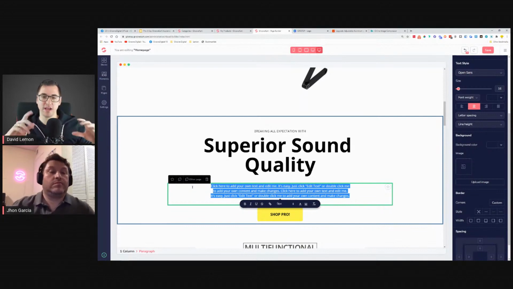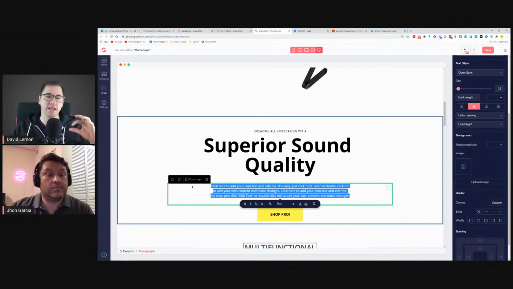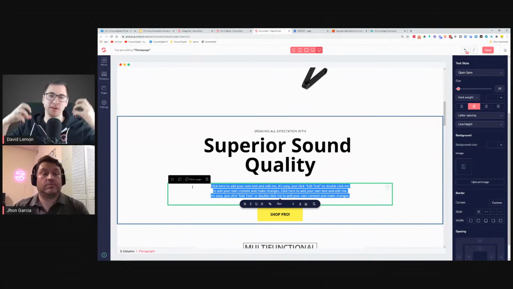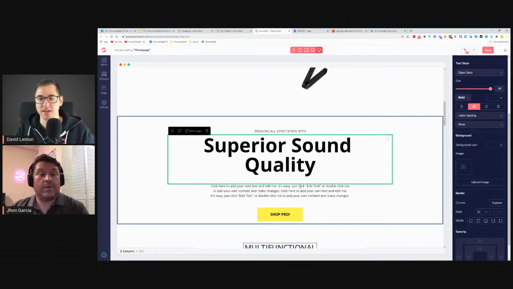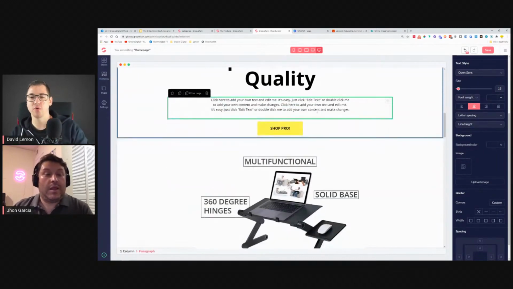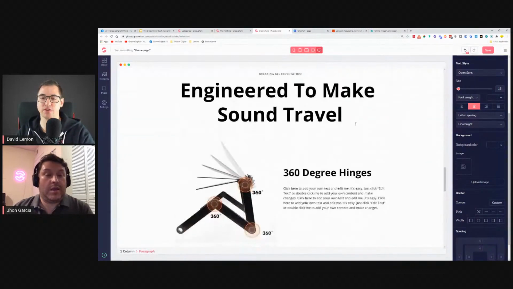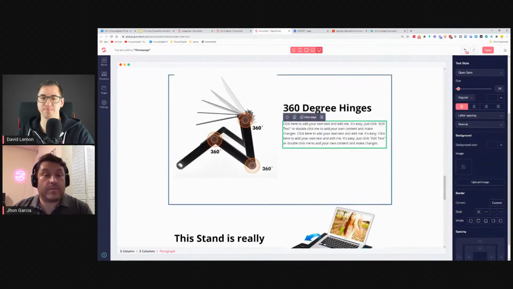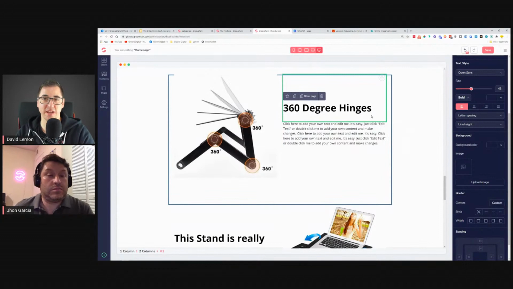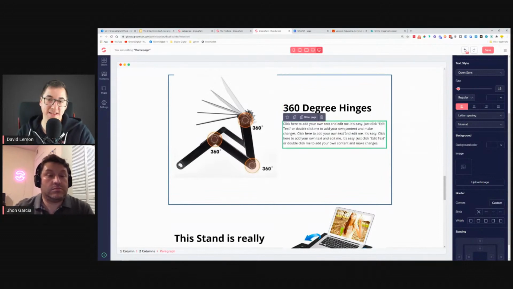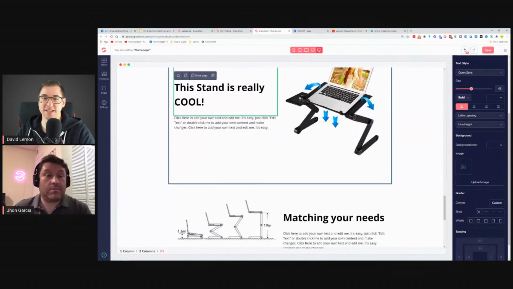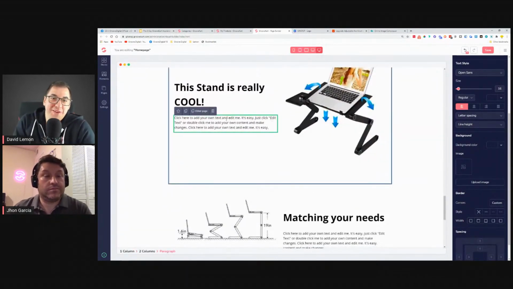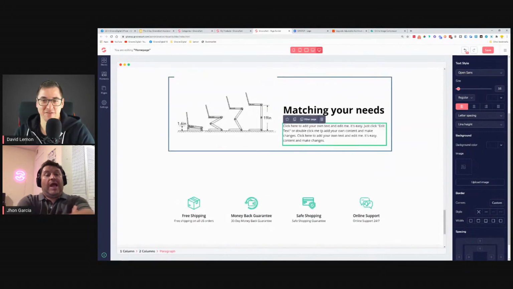You don't only get superior sound quality, but it can help you hear the details in the music and so on. Why do I need superior sound quality? The actual why is going to go into these extended parts. As you can see here, 360-degree hinges. This is a feature. Why does that help me? What can I do with that? The stand is really cool. Cool. What can I do with it? Matching your needs. What does that mean? What do I have from that?